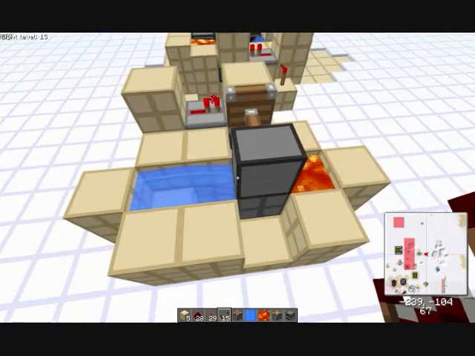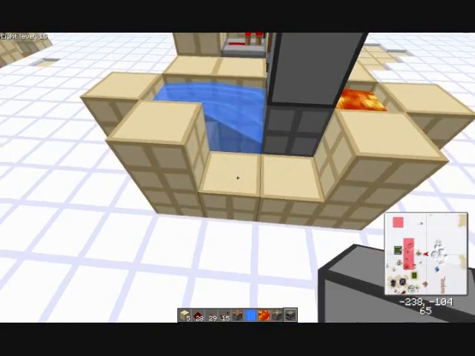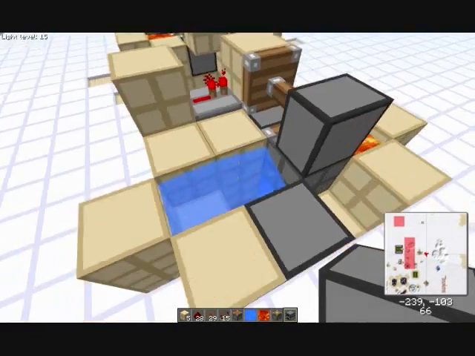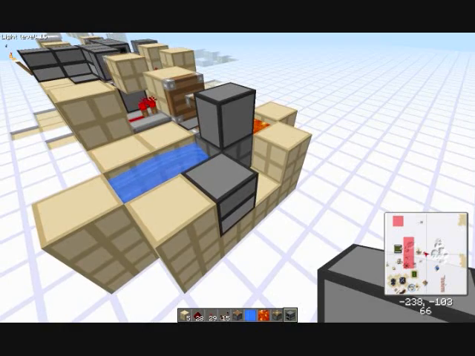Then pretty much pop a furnace here, although anything that can contain a block is good. You can put a chest.